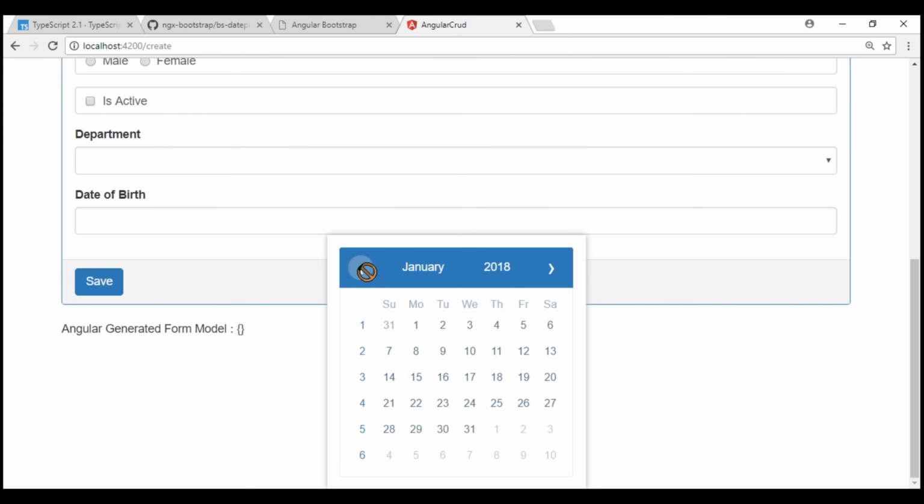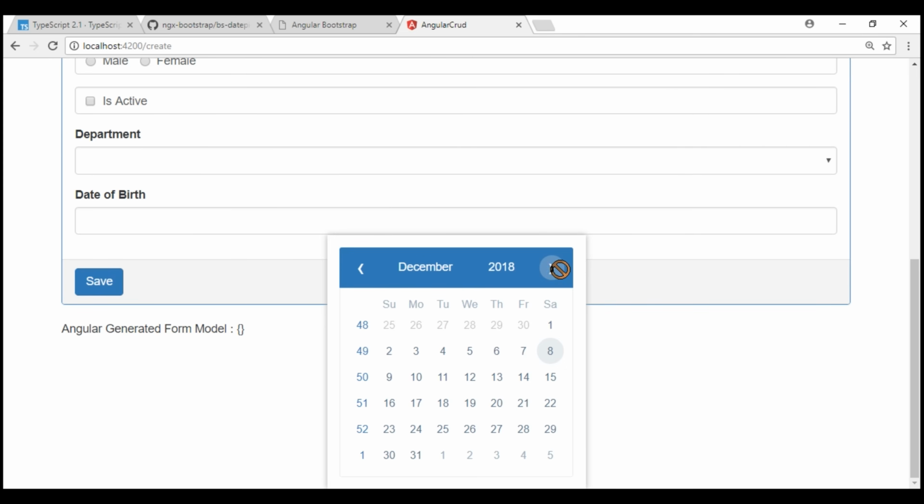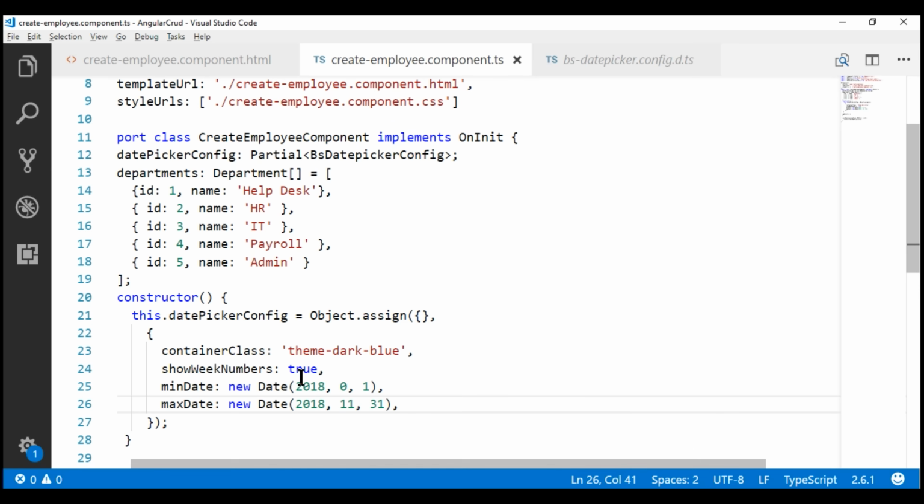And notice when I try to go to before January 2018, look at the cursor style. It's disabled. I can't move to the previous month because we have set the minimum date to be January 1st 2018. And similarly, I can go to February, March, but if I try to go beyond December, notice here again this right side arrow is disabled and I can't go beyond December 2018 because we have set the max date as December 31st 2018.